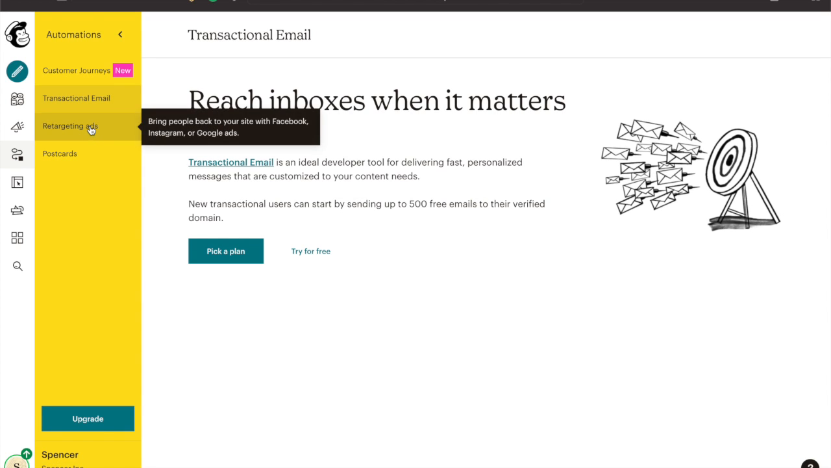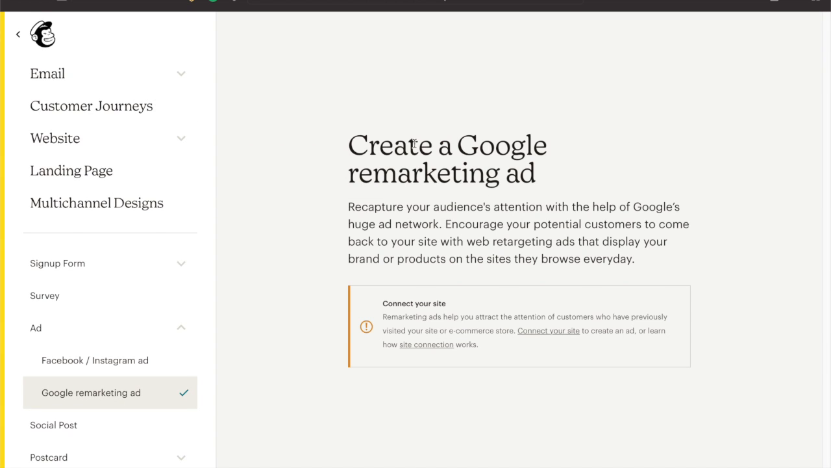Next, we're going to be looking at retargeting ads. So, remarketing ads through Mailchimp allows you to re-engage customers who have visited your site before. So you sign up using your Google ad account, and you can buy ads to place on Google, and Google will show it to people who have visited your site before. You can create your ads through Mailchimp, of course, using the in-app designer.